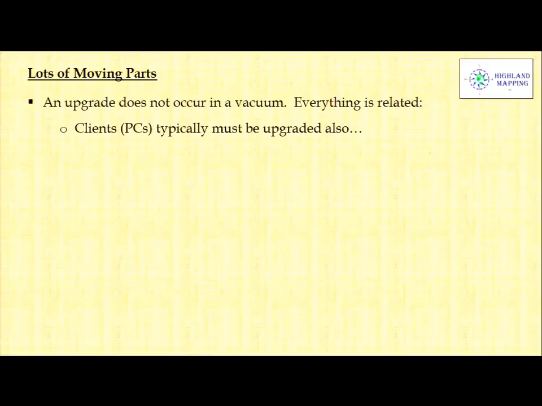So typically, you got to upgrade your PCs. A lot of times, this is a big deal. So I'll go to some clients, and it's like, it's not a big deal upgrading the server, so to speak, but we have 45 ArcGIS desktops. And again, in a smaller place, that's a lot of uninstalling, reinstalling. So that's something that has to be dealt with.